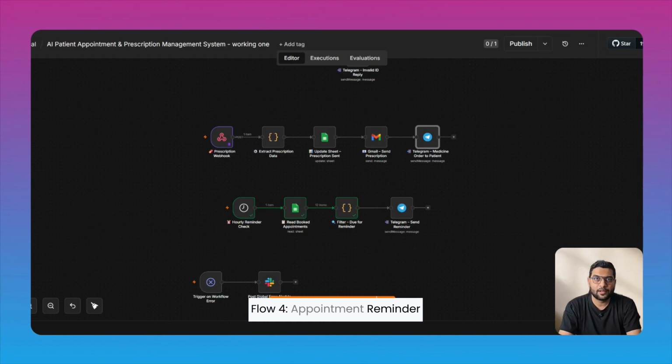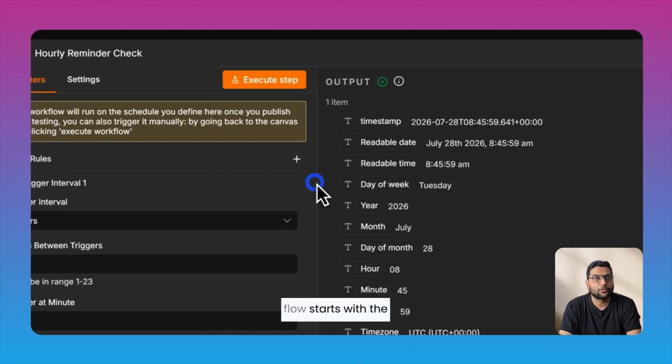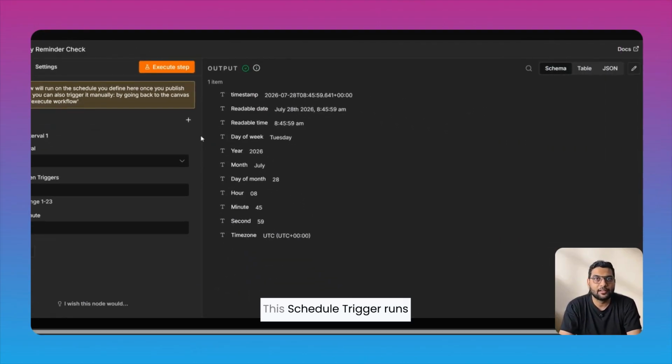Flow 4. Appointment reminder flow. Step 1. Hourly reminder check. The next flow starts with the hourly reminder check. This schedule trigger runs every hour and checks whether any booked appointments are due for a reminder. This helps the clinic send reminders automatically instead of manually checking the appointment sheet.